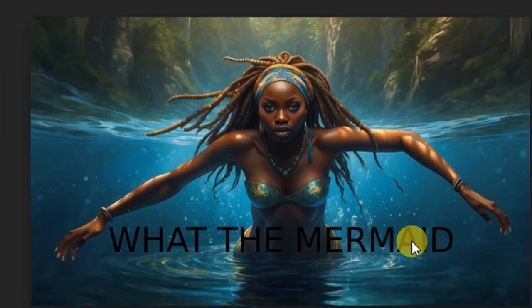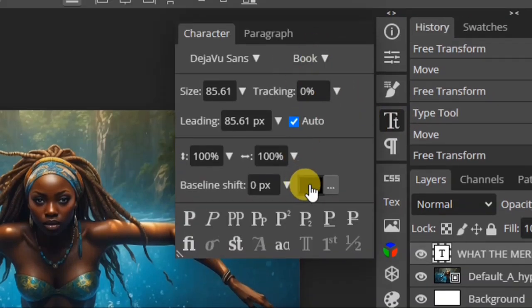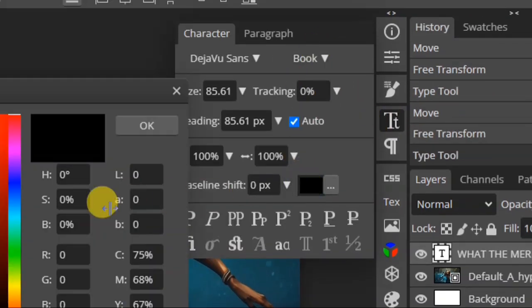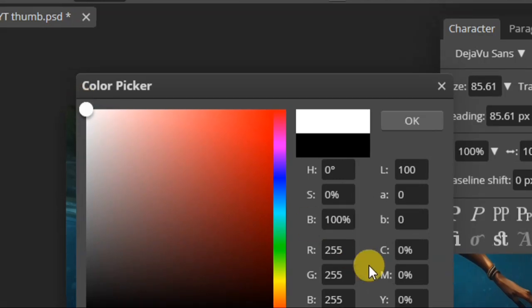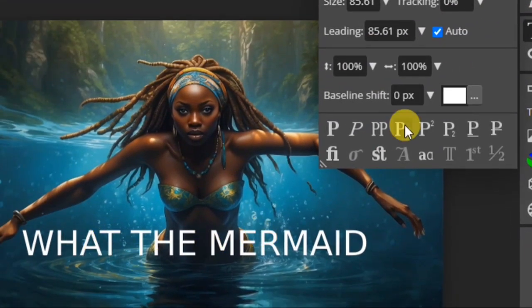So the next thing is to add color to our text. To do that, we are going to go over here. You can see this button here. Click on this, and from here you will see color among this option. You can click on color, then here you can pick a white color if that is what you want. Click on OK, and you can see the color has been applied.